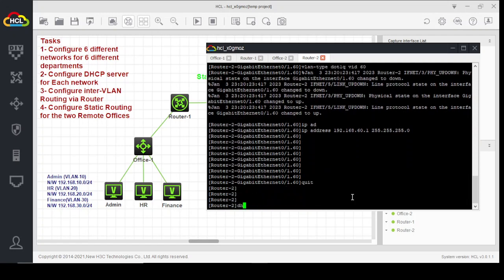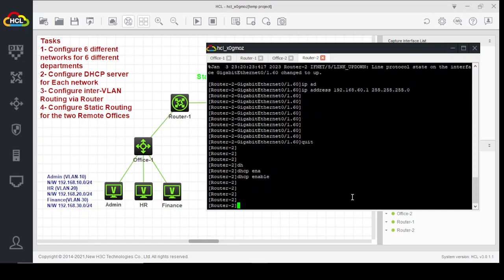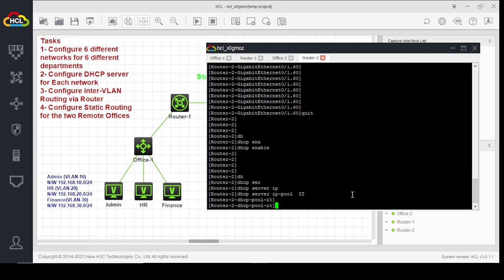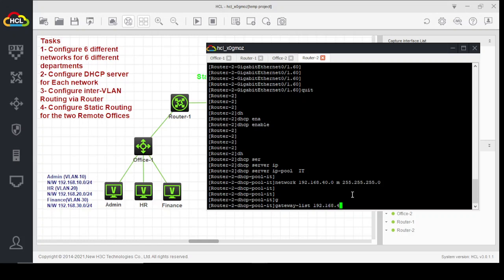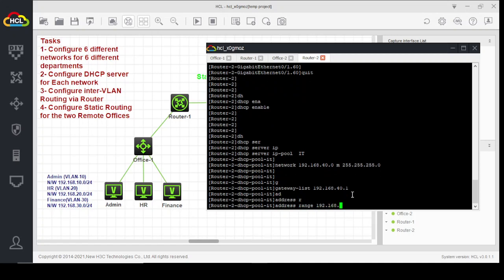Now we will configure our DHCP server. DHCP server IP pool IT, network 192.168.40.0 with mask 255.255.255.0. Gateway list will be 192.168.40.1. Address range 192.168.40.112 to 192.168.40.200.